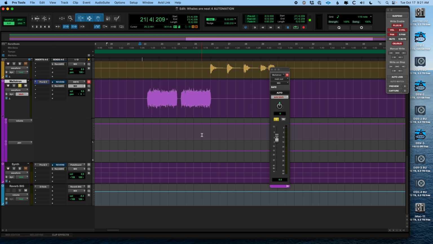Maybe you're recording across your entire song, all of your settings, and you want them to never change. Okay, maybe use Write for that. Otherwise, Touch and Latch are kind of your go-tos.